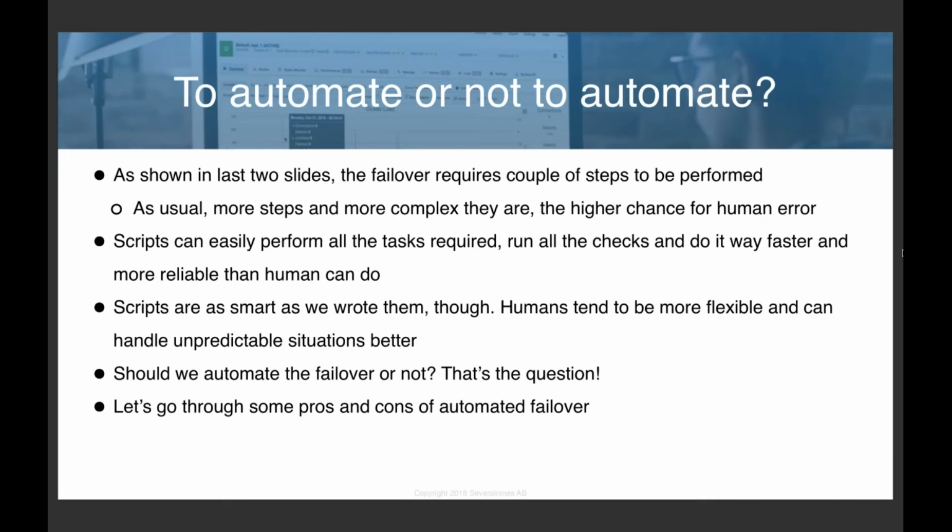So generally speaking, as you have seen on the last two slides, there are a couple of steps that you need to perform in order to execute the failover. You need to verify the connectivity, find the most advanced slave or standby, check errant transactions in MySQL, run pg_rewind on Postgres, and then reslave them, and whatnot.